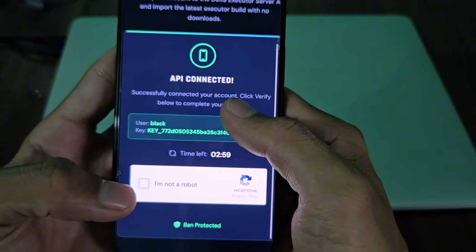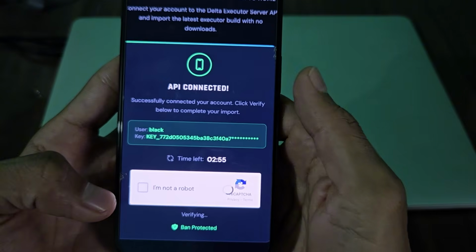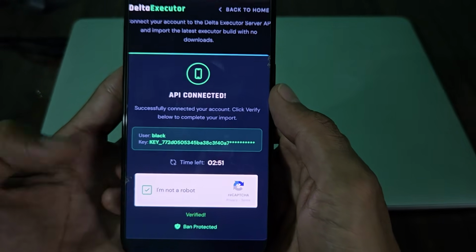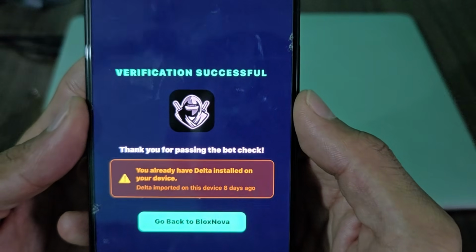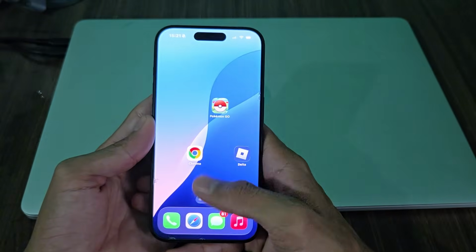So you can see it says I'm not a robot. So I'm just going to press that and it should tell me that I already have Delta Executor on my device. So it worked. So as you can see, it says you already have it installed. So this is super cool. So be sure to try it out. I'm going to see you guys later. But that's how to get Delta Executor for your device.